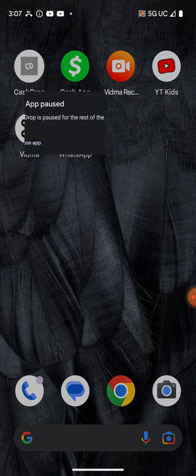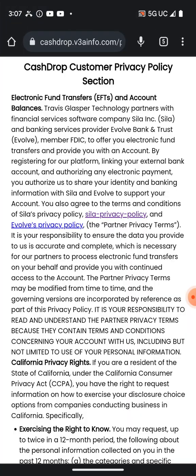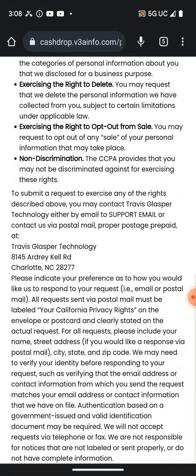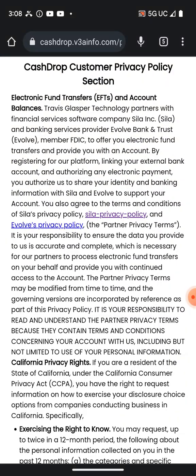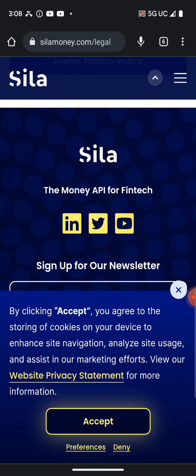So I'll go and open the app. I'm going to talk about this tips 1 feedback. I'm an evolved customer account here right now. I'm going to open the privacy policy. So this is how the privacy policy is being opened. As per the feedback, links are supposed to open. So see this, how Sila privacy policies are getting opened.